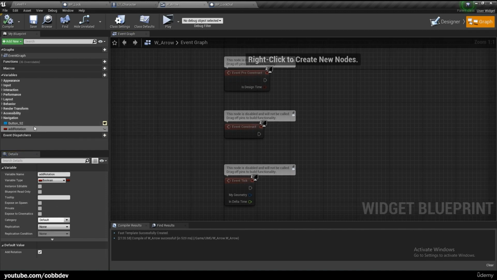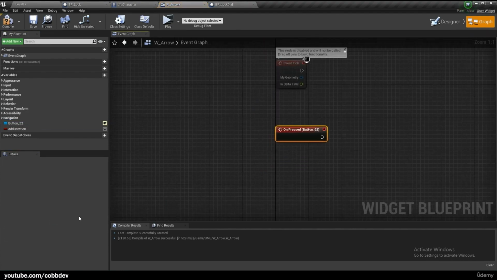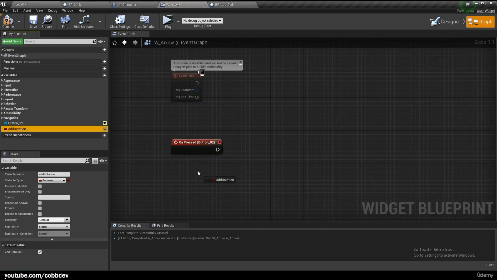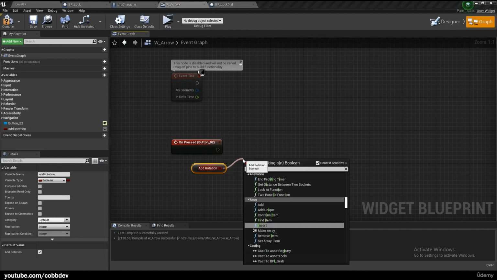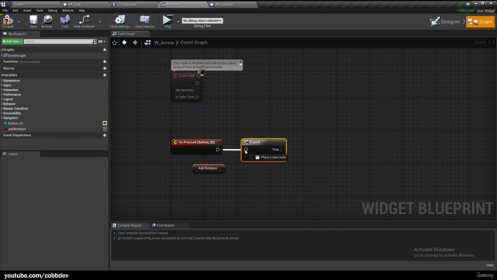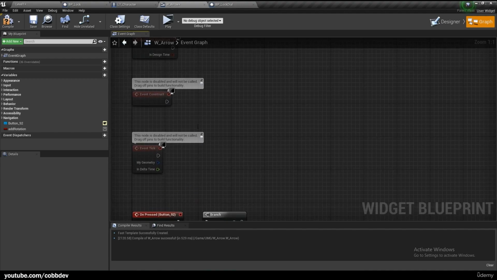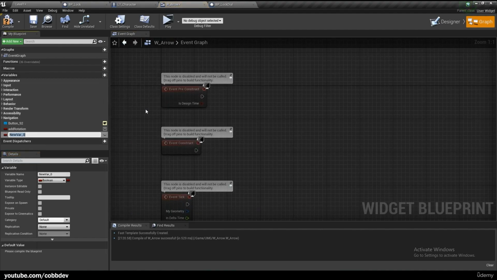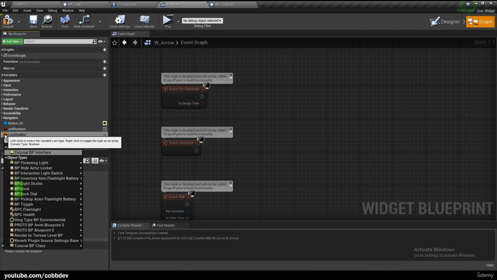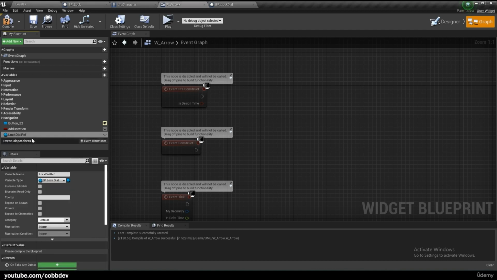So if we press our button, so on pressed, we just have to ask if we are adding rotation or if we're subtracting it. So if we're adding it, then we need to rotate the dial in BP lock dial, but our arrow widget doesn't know of BP lock dial yet, so we need to add that. So let's add the variable lock dial ref, for reference, and it'll be of type BP lock dial object reference.